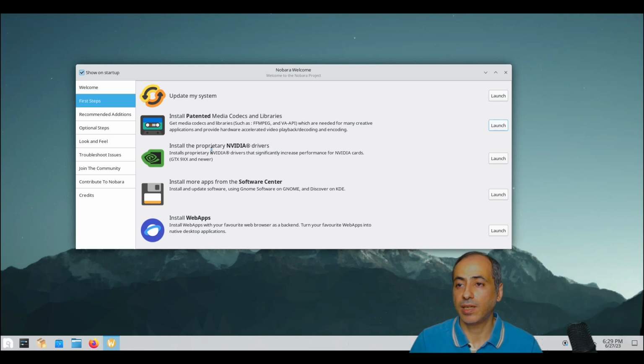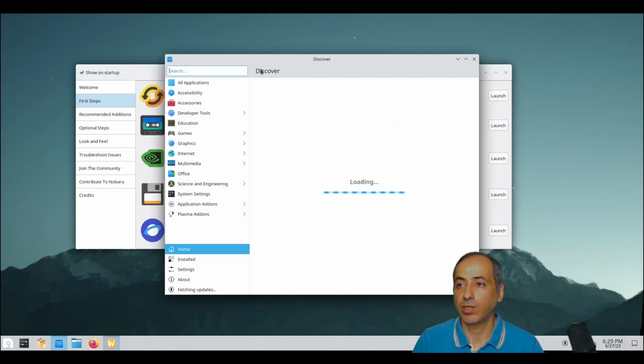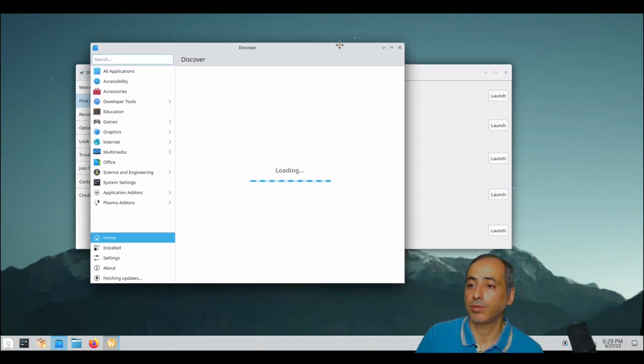Also there are the NVIDIA drivers. It makes it very simple to install the NVIDIA drivers. There's also, if you want to install some software using Discover on KDE, you can launch this one. If I want to install more apps from the software center, I can also launch this one. So directly it launches Discover. In case you are on GNOME, it will launch the GNOME software.